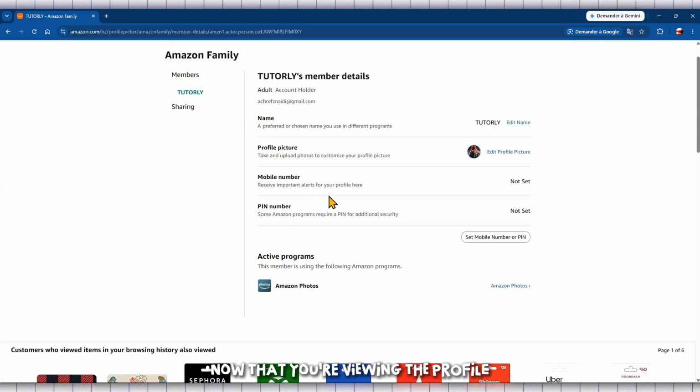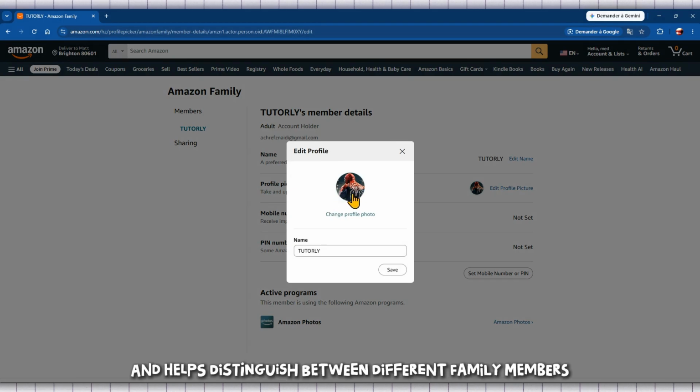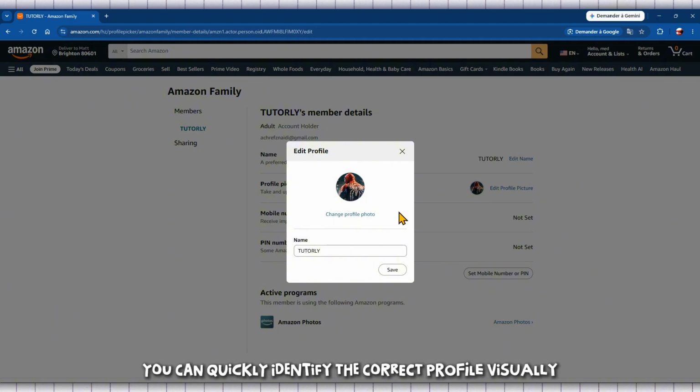Now that you're viewing the profile, click on Edit Profile Picture. This option gives you the ability to personalize the profile with a photo that represents you or the family member whose profile you're editing. Having a profile picture makes the account feel more personal and helps distinguish between different family members. A clear profile picture can be especially helpful if multiple profiles are connected to the same account. Instead of checking names every time, you can quickly identify the correct profile visually.